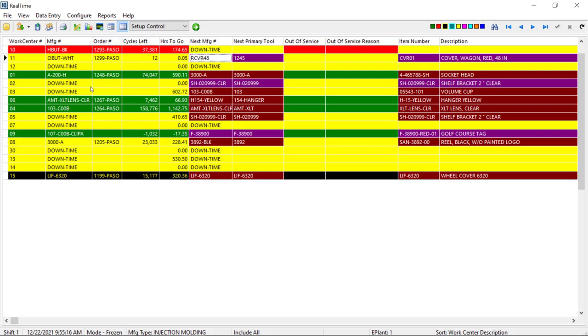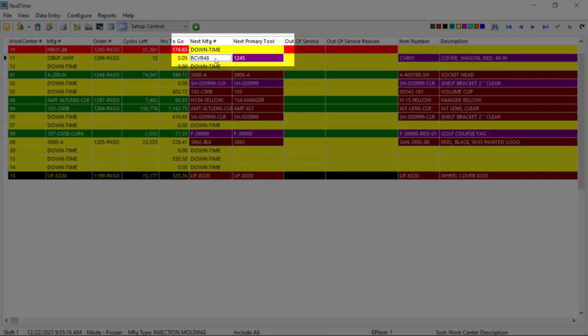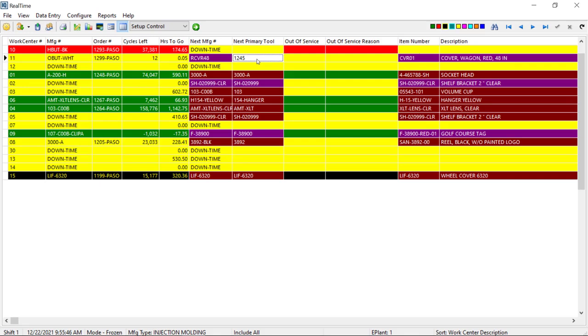And we can see down here, even though work center 11 is currently down, the next manufacturing number that it's going to run is RCV R48, and we're going to need the primary tool for that particular work order. So again, based on the setup control, it changes the data so those people in those roles quickly get to see the information that is most needed by them.